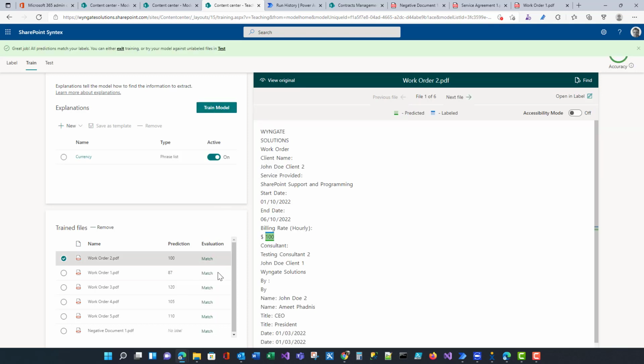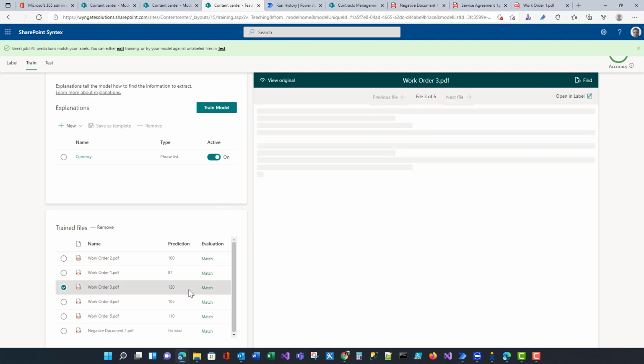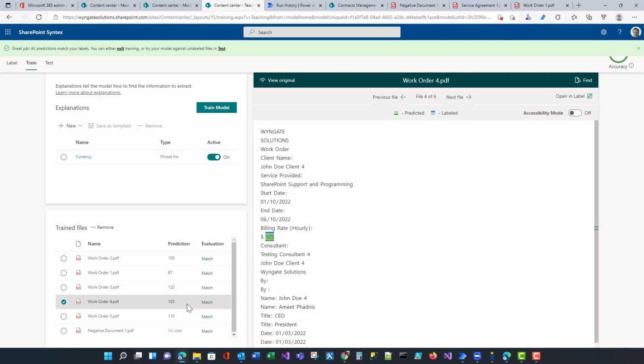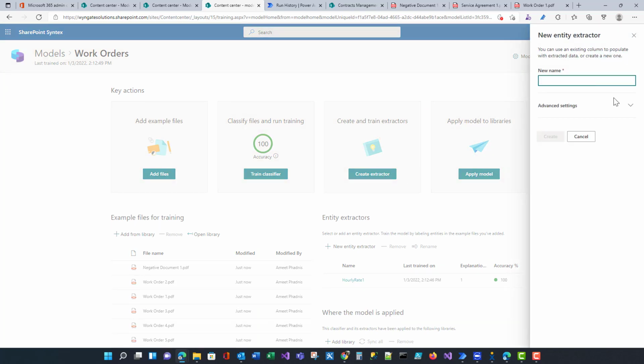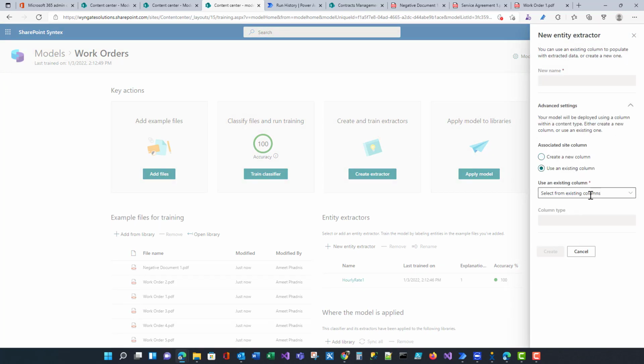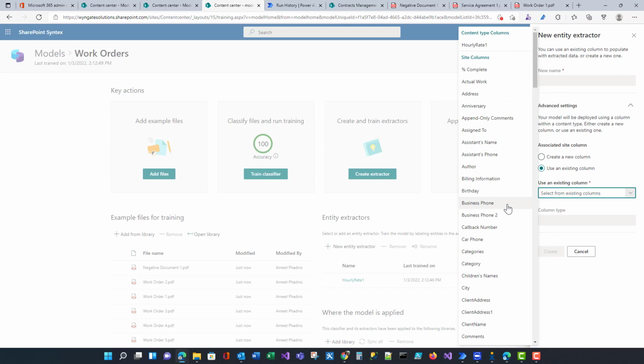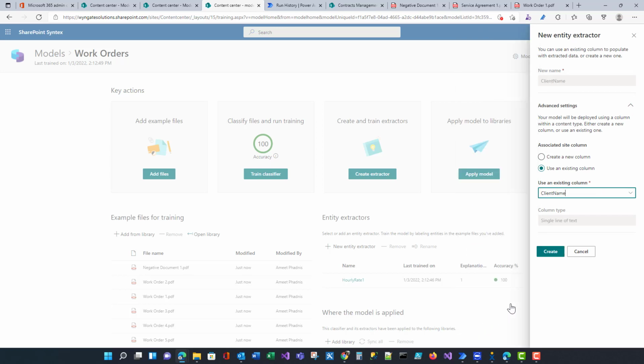And if you see over here, it has matched everything. It pulled up 100, the next one was 87, 120, 105, and 110. Okay, so we have trained our model. So let's exit this training, and we have got the hourly rate. Let's get the client name as well. So I'm going to again use the existing column for client name and click on create.